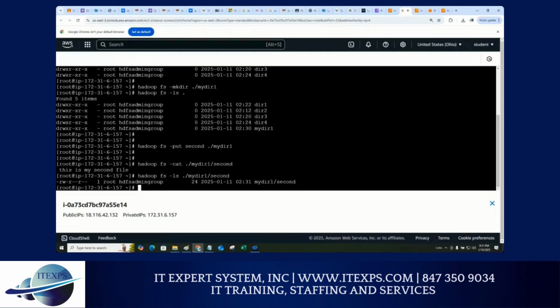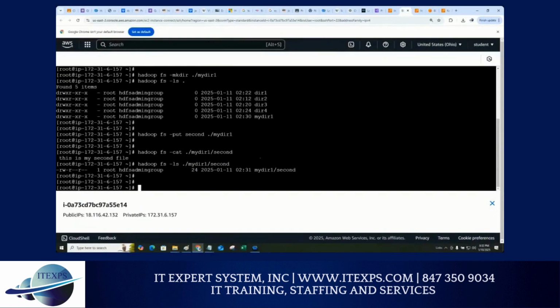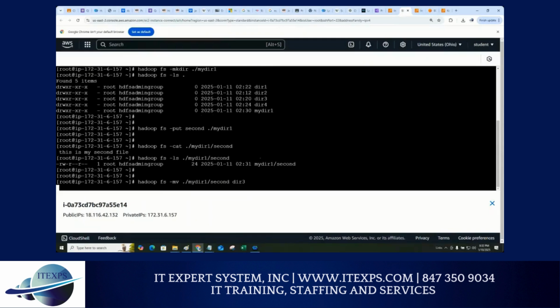So now if you want to move this file to directory 2, what is the command? How do I move Hadoop directory files to directory 3? How should I do that? So Hadoop fs -mv. mv means move. Where is the source file? The source file exists in my directory 1, second, to directory 3, right? So if I press enter, it will move.